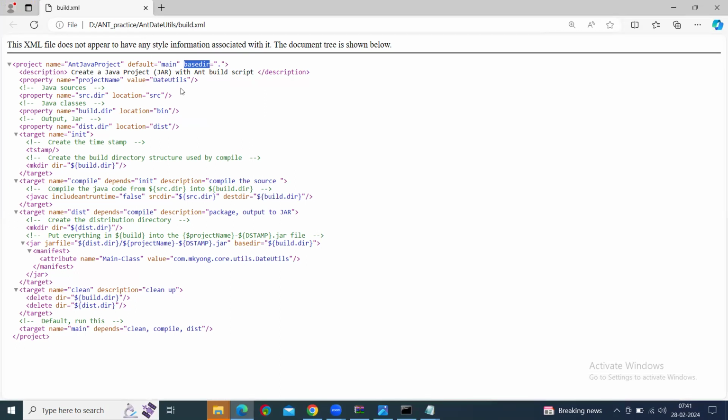Okay. So I told, right, project has three attributes, optional attributes. The name, okay, the name of the project. Default, the default target to use, okay, when no target is specified. So from here I have to start the execution. Base dir, the base directory from which all path calculations are done. That I call it as a base dir. That is nothing but dot means current directory.